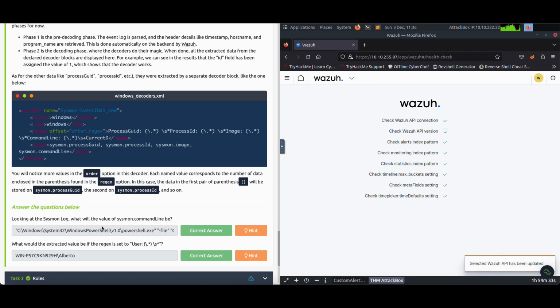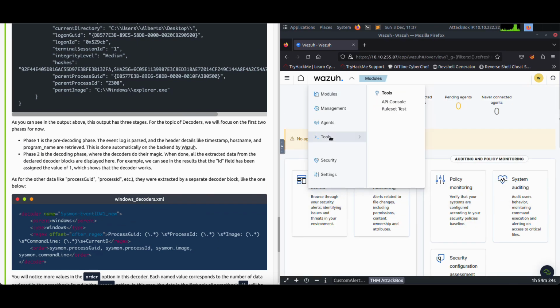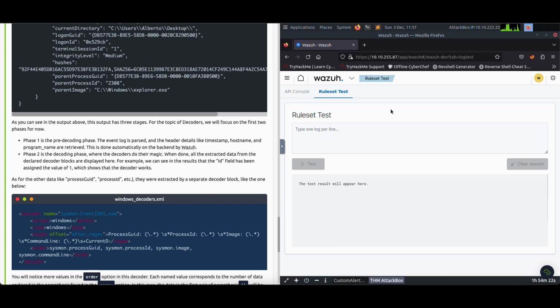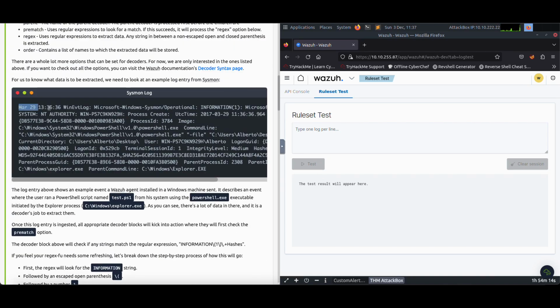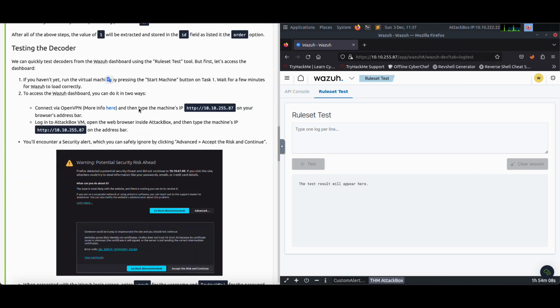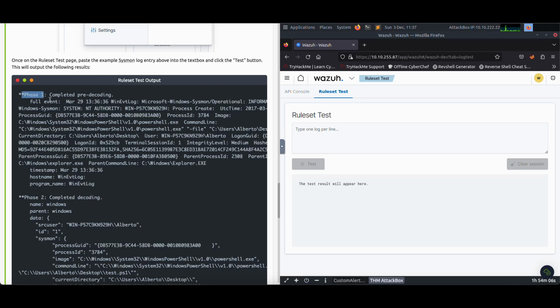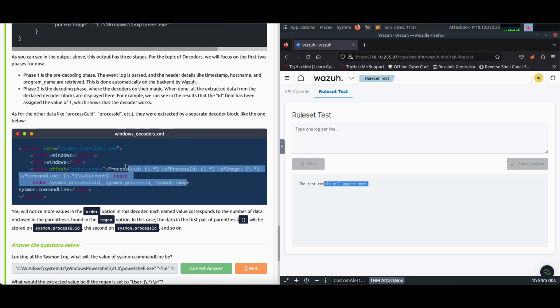Looking at the Sysmon log, what will the value of Sysmon.command line be? To do that, we have to go to tools, and after that to the rule set test. We will test our rules here, and then we have to copy this log. As you can see, there is only one log here. These are rules, and this is the output of the rule, which will be here, and it is also Windows decoders XML, and it's another rule. So let's type it here.